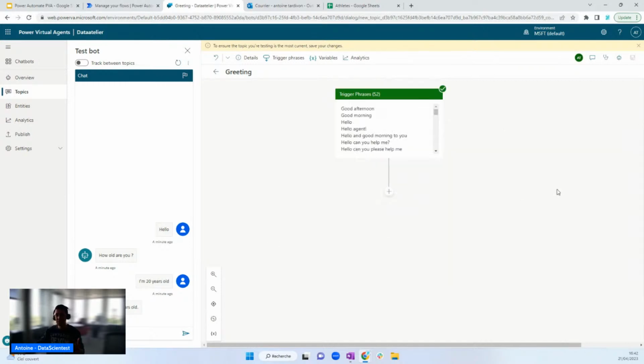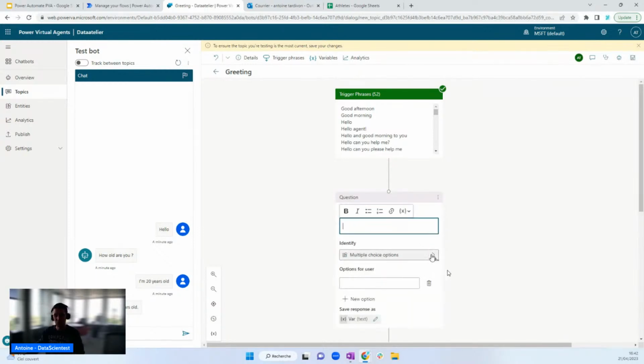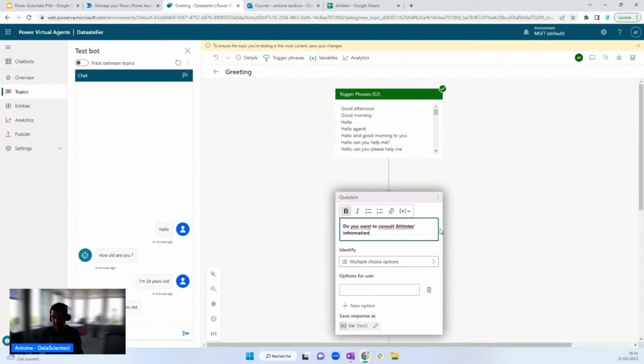So let's try to do it. Perfect. The first thing to do is to ask a question: Do you want to consult the athlete information? Okay, that's what we will ask to the chatbot.